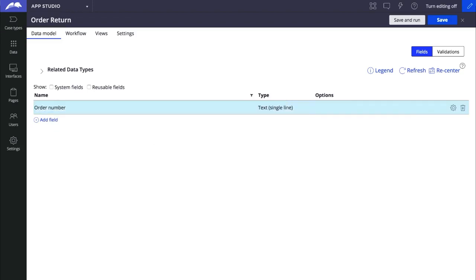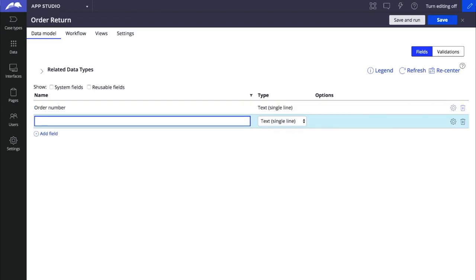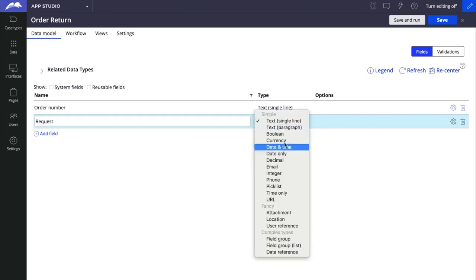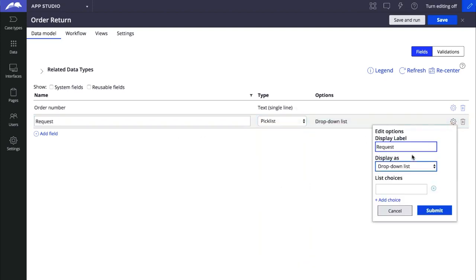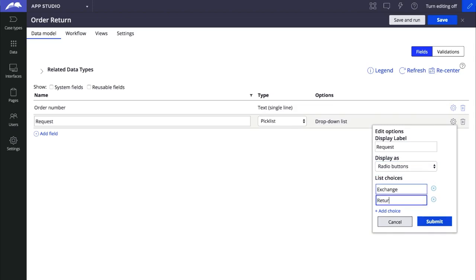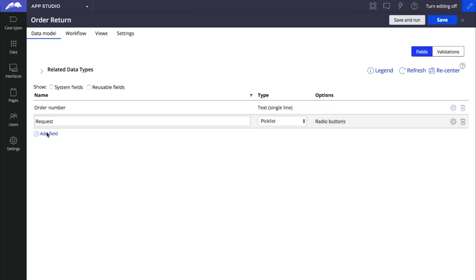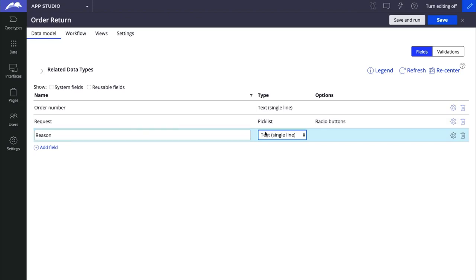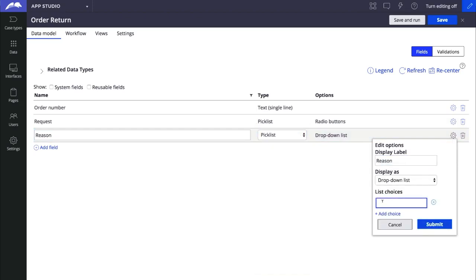The first thing I'm presented with is the ability to start to define the fields or relevant information that make up this order return. So I have an order number, I have a request. The request would be either an exchange or return. So someone returning a product has those two choices. I'm going to build out a reason. I'm going to make this a pick list as well. I'll leave this as a drop-down list. I'll name a bunch of choices.